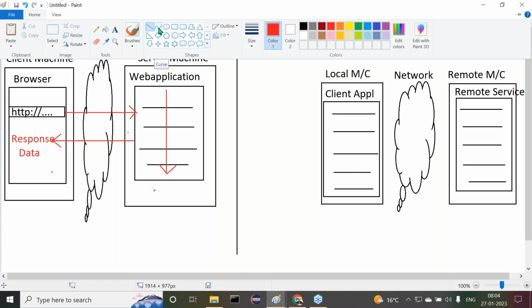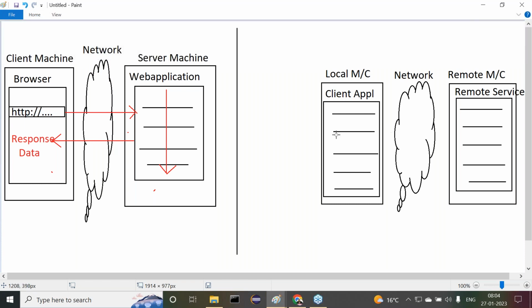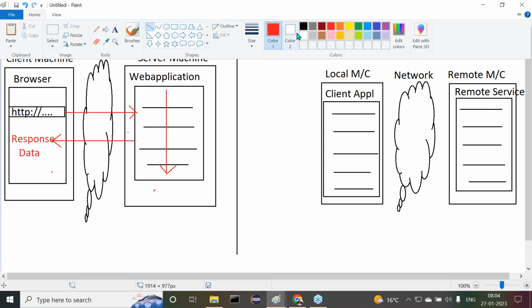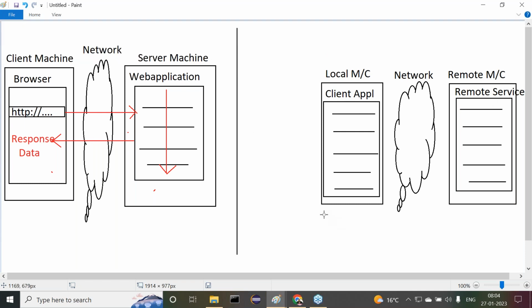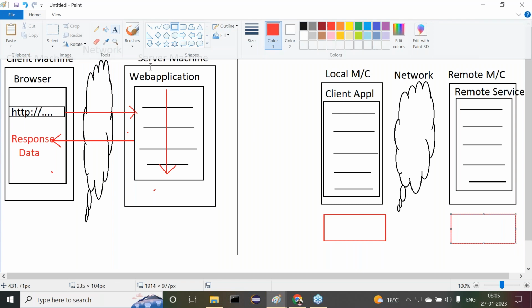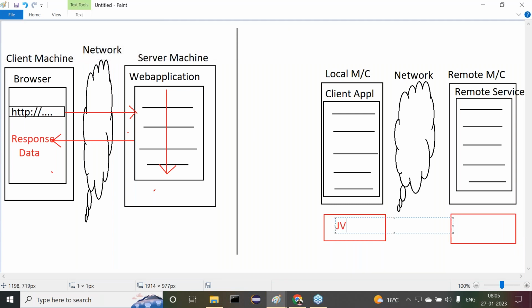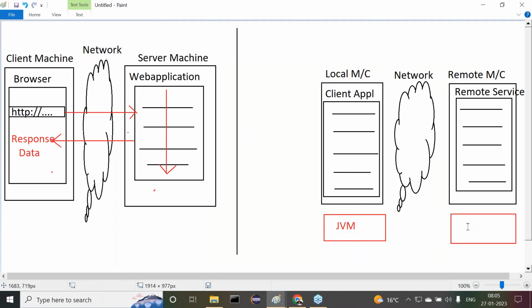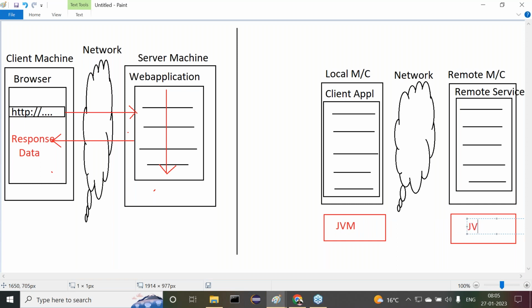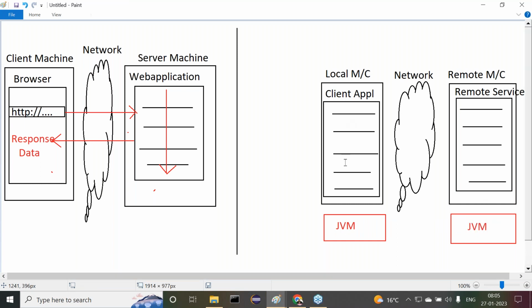Okay, fine. Now, what is going to happen when we submit a request? First of all, both the applications have to be executed. This has to be executed, and this has to be executed. And please remember, here we have one JVM, and here we have another JVM. Both JVMs must execute their applications. This is the client side JVM, and this is the server side, remote JVM. Both JVMs have to run their applications.